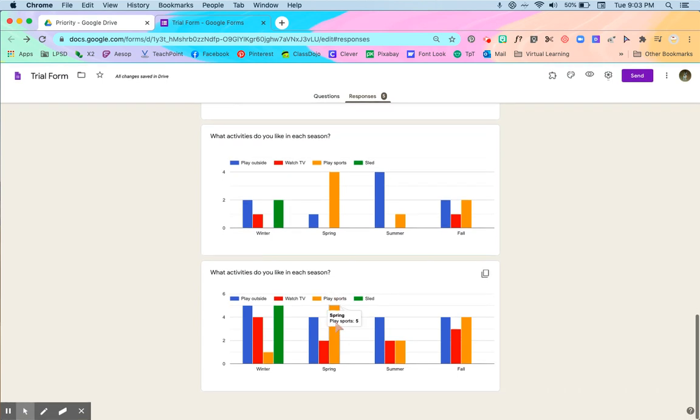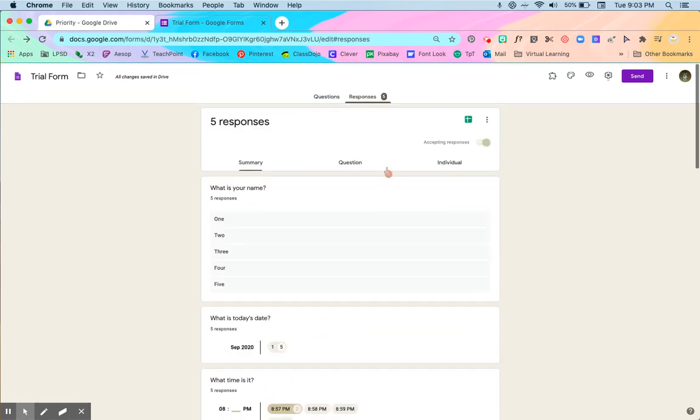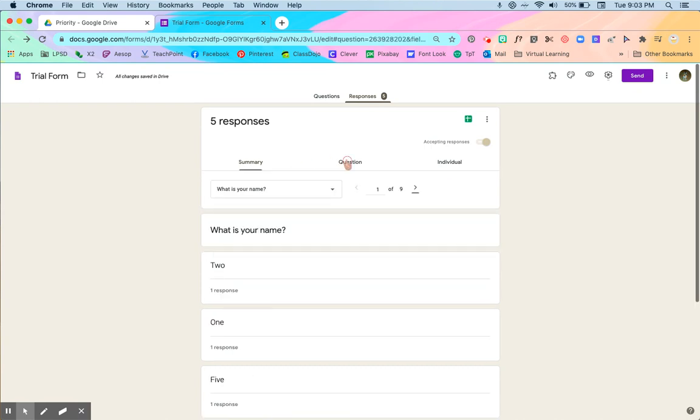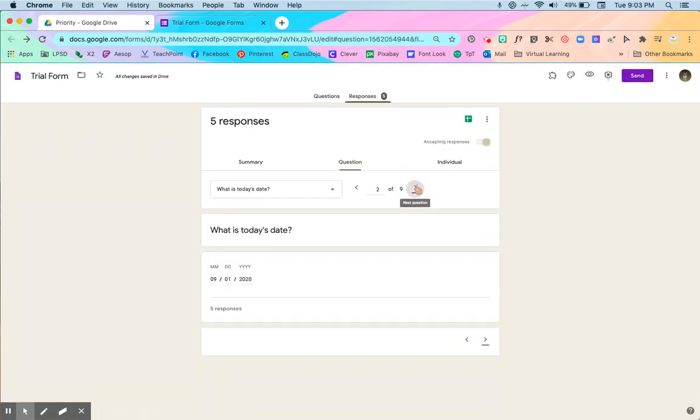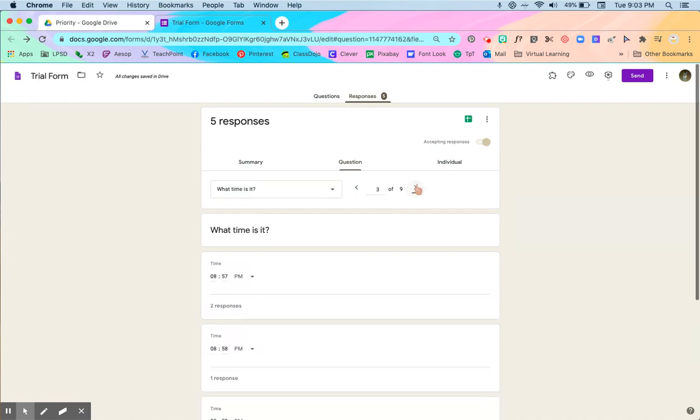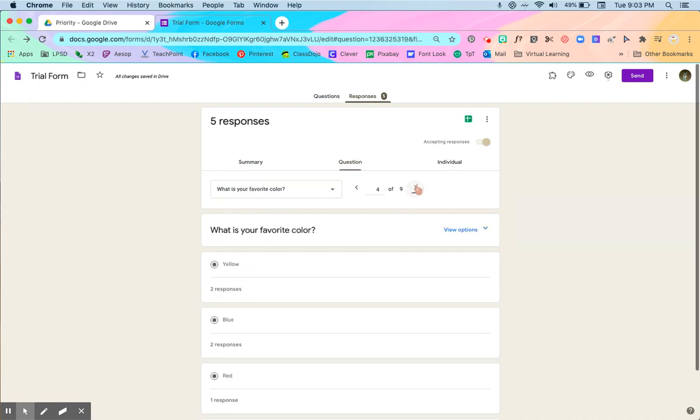For the checkbox grid, it does the same thing, but you have to remember with this one, they were allowed to have more than 1 choice. And if you go up to summary and you wanted to look at it by question, you could look at it by question. So these are all the answers to what is your name. These are all the answers to what was the date. This was the answer to the time.